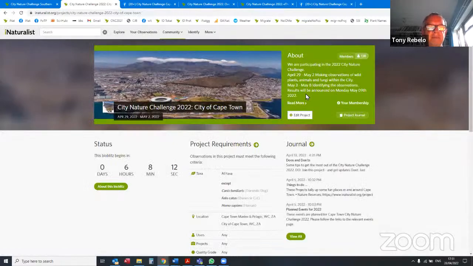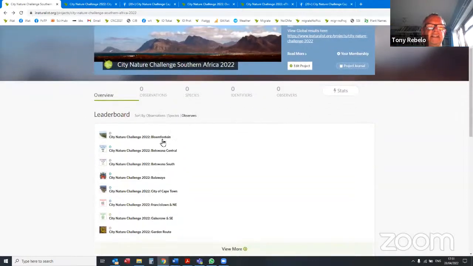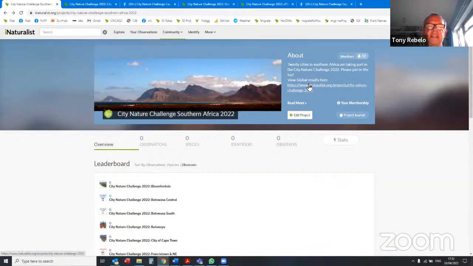And while we'll be taking part in the cities here, and while we will just keep a tab on the projects so we know what's happening, we can also go back to this page and see what the leaderboards are and who's doing what. Okay, we can also link here to the global page. There's a quick link there. We just have to click on it to open it.